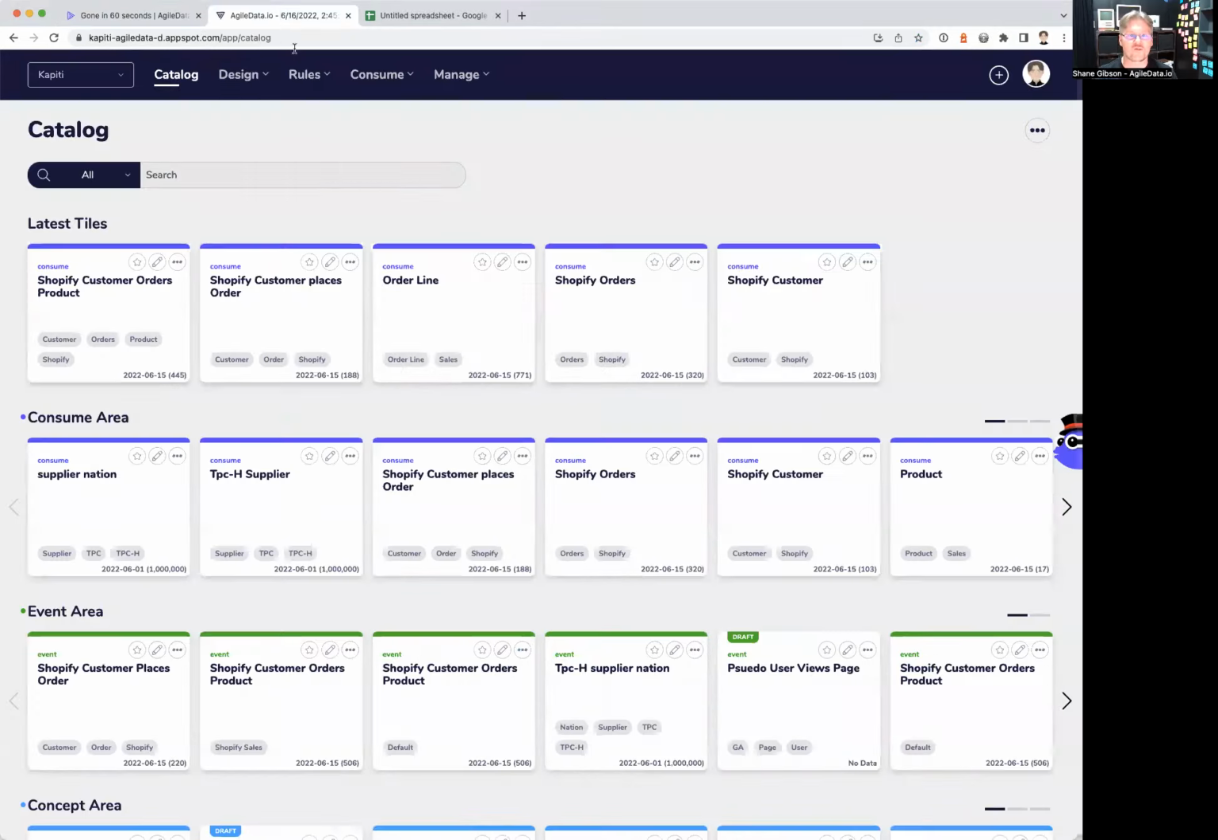So if we have a look at the catalog within Agile Data, you'll see a bunch of tiles, and each of those tiles is effectively a table or a view of data. And you'll see we've got some people tiles. They're the consumable tiles. So they're information that's been put together in a way that makes it easy to consume as a user or a data analyst in your organization.